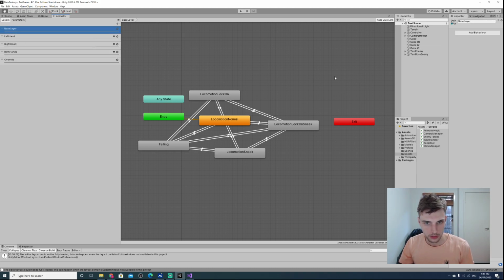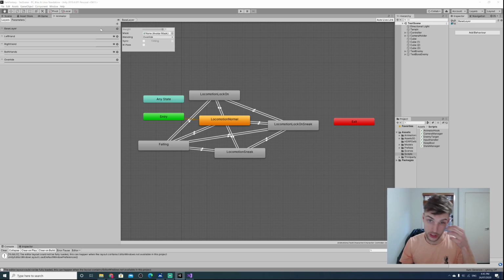So starting with the base layer, which I've already got open here, I'll go into this gear thing here. Now I've got the weight set to 1. The base layer is basically for your legs, like the walking animations and stuff, but pretty much your entire body actually, but these other ones are your hands. So this one has no mask set on it, and it's just got override, all the basic stuff. Just the basic base layer.